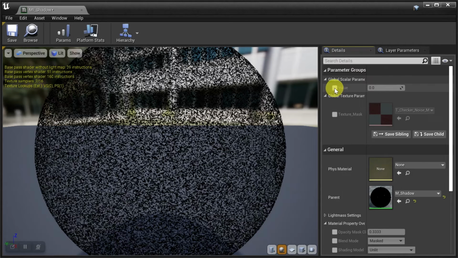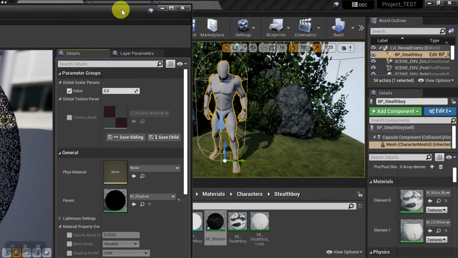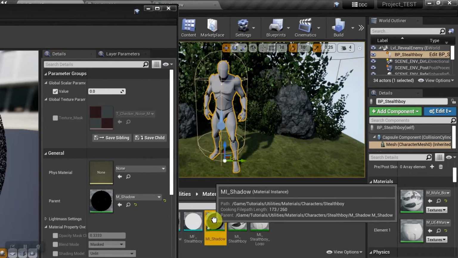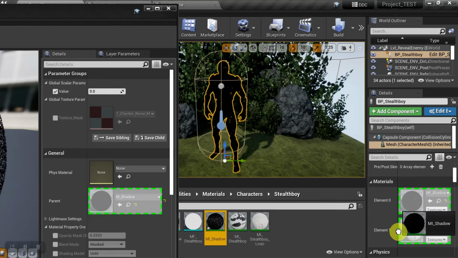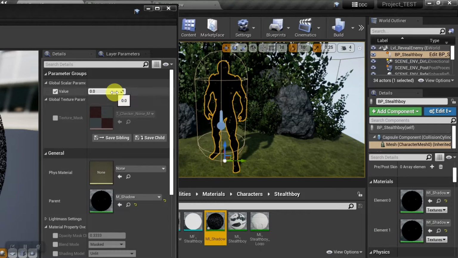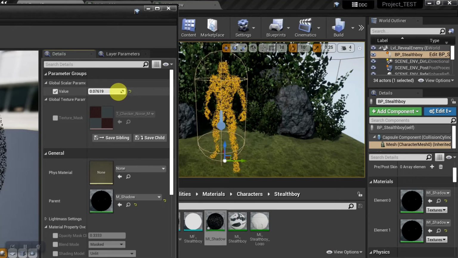Okay, let's activate the value parameter. We don't need to activate the texture mask because we're going to keep it for now. But let's bring this over, and just real quick, we'll apply this to both elements, and then we'll test out the value parameter. This is how we're going to control the shadow, by raising and lowering this value.